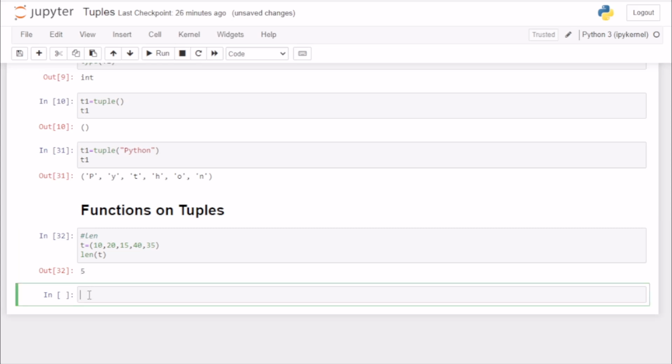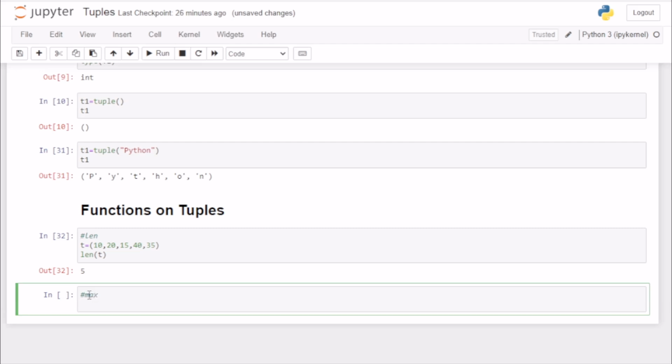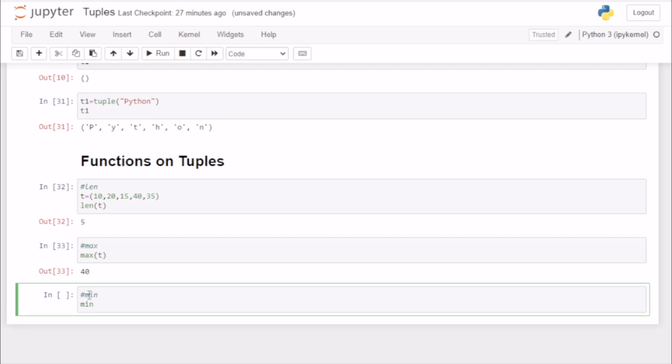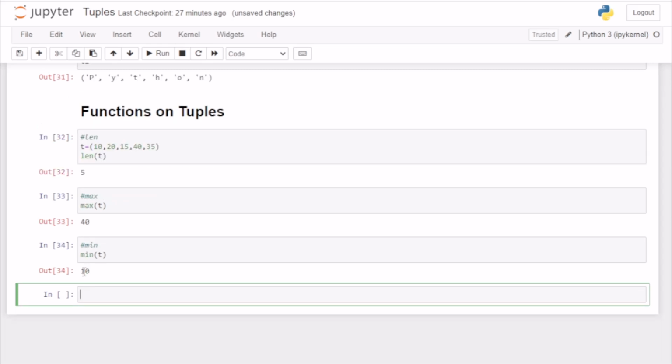Another function we have is the max function. If you want to find out the maximum or the largest element available in the tuple, then we can use this max function. So we can write max and then the name of the tuple. You can see the max element is 40. Similarly, if you want to find the smallest element from the tuple, we can use the min function. So min of tuple, you can see the minimum element present is 10.